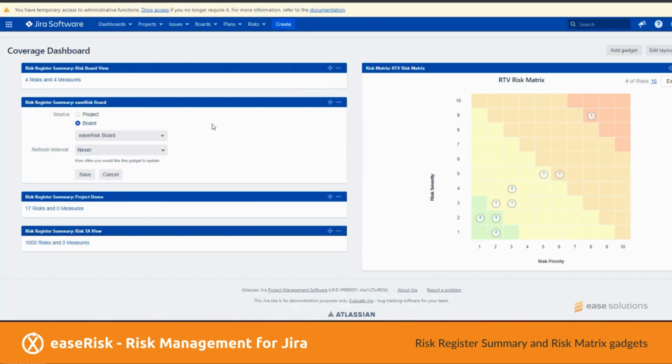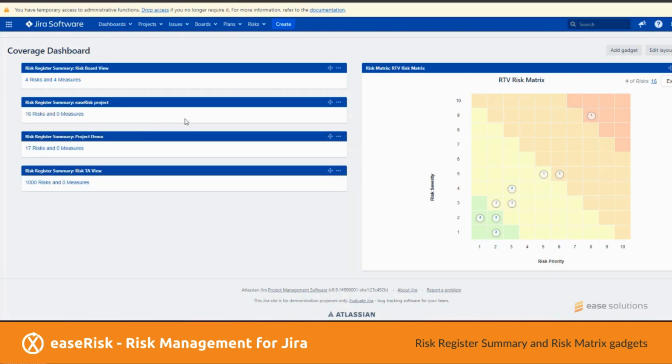Upon configuration, you will have two options for the source. You can either see it by project or by board. In my case, I will see it by project. Then I will use the eSeries project, then save.